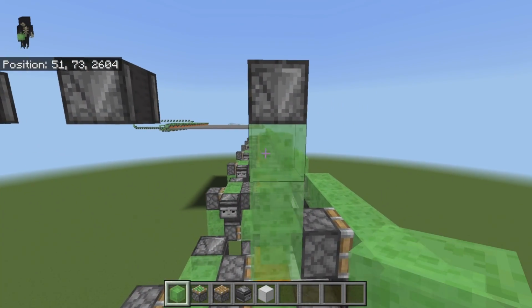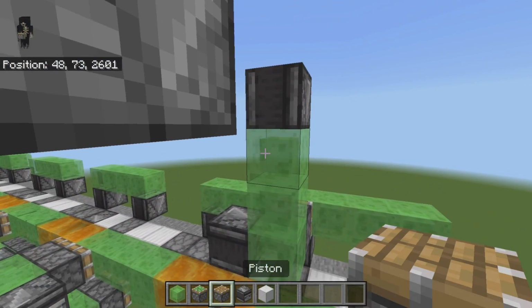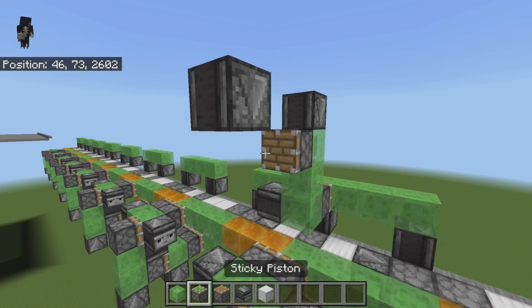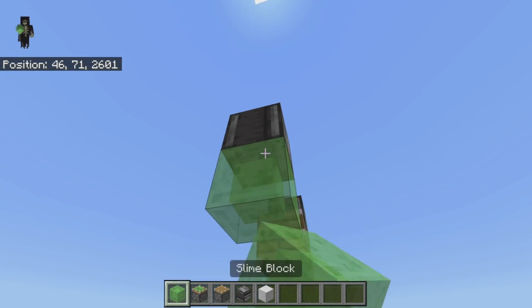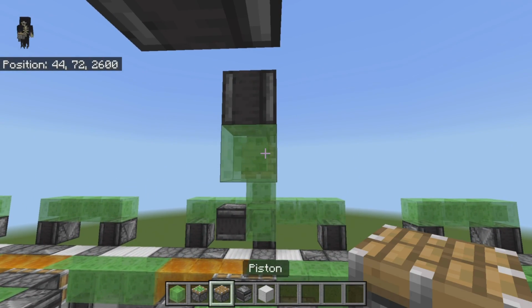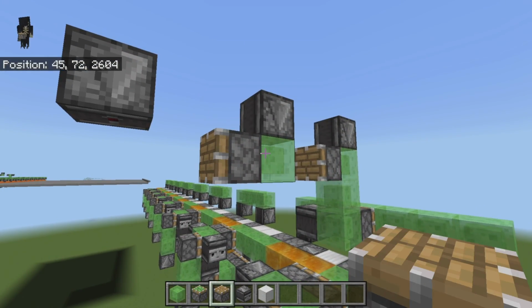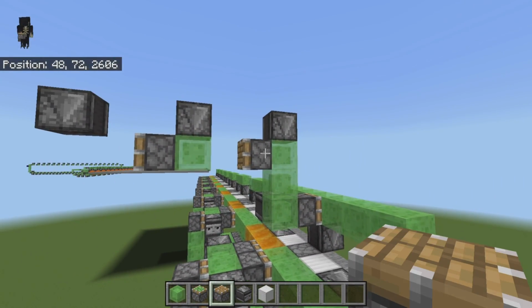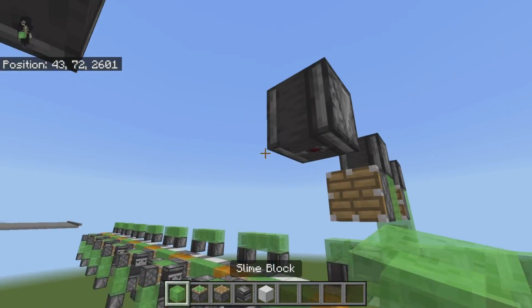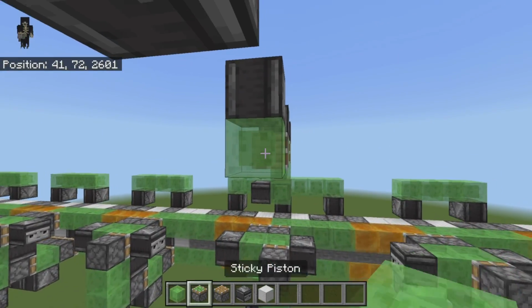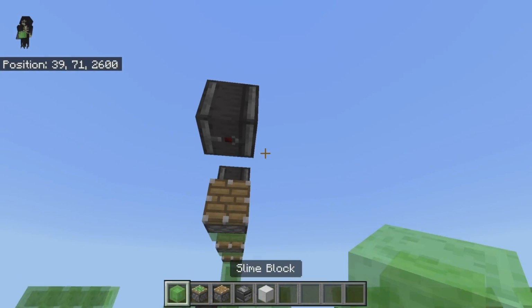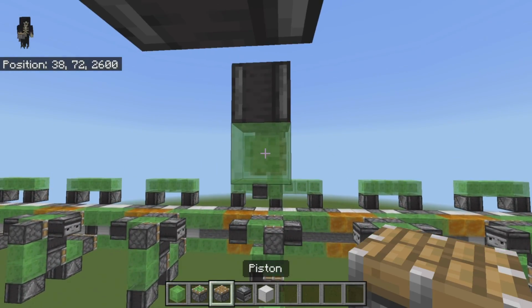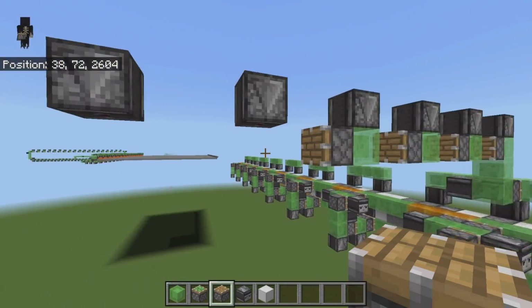And then once we have this in place, we're going to take a regular piston and face it in this direction. Then we're going to duplicate this again. We're going to do a slime block there with a piston just like that. You do not need this arm. That's only for this arm down here. The rest of it is going to be just like this. So we're going to do a slime block like that, and then a piston facing forward, and another slime block like this, and another piston facing forward, and you're going to continue that pattern all the way to the back.